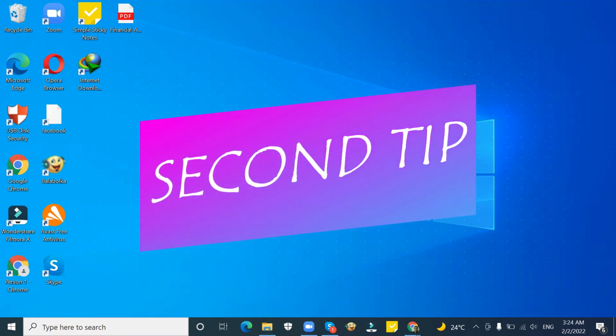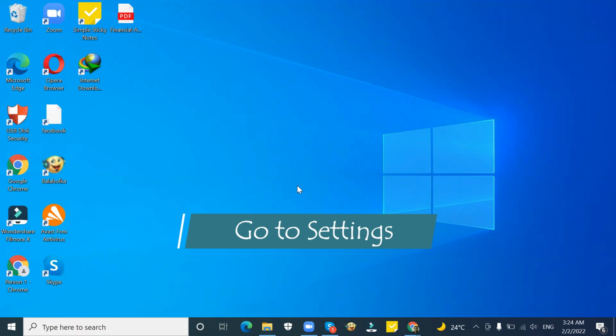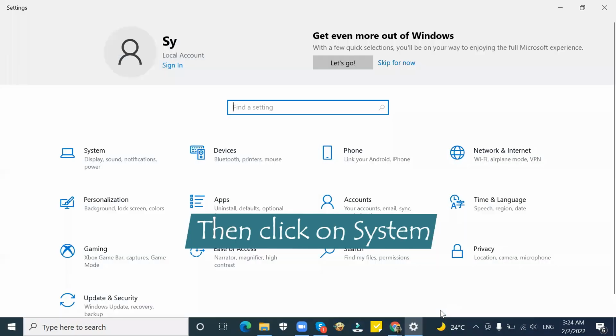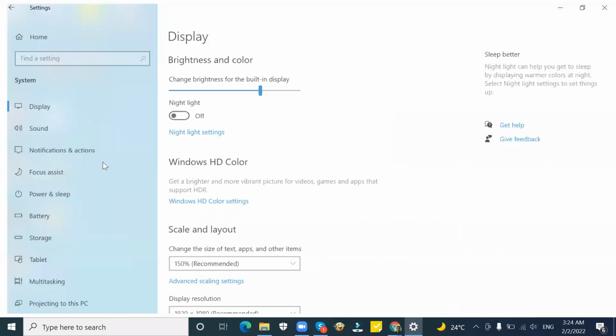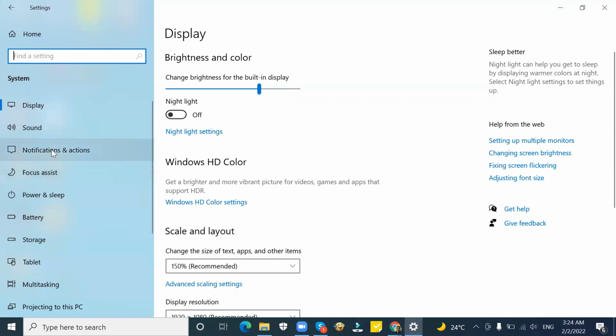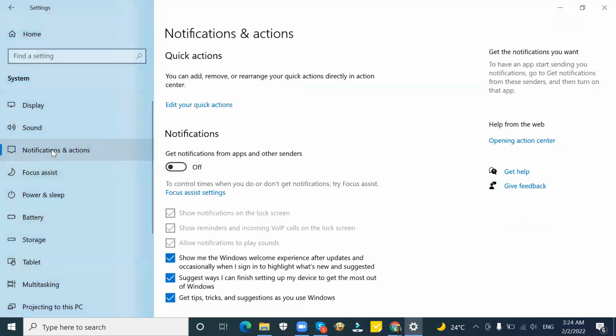Second tip. Go to settings. Then click on system. Click on notifications and actions. Uncheck the 3 highlighted.